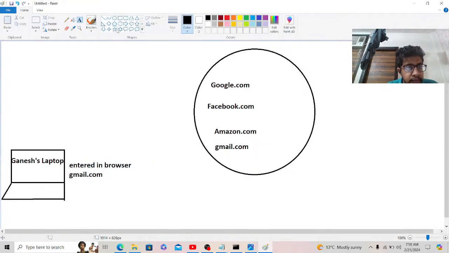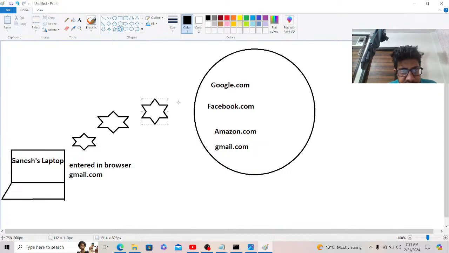gmail.com. It goes in the format of packets. This is network packets. This is packets.